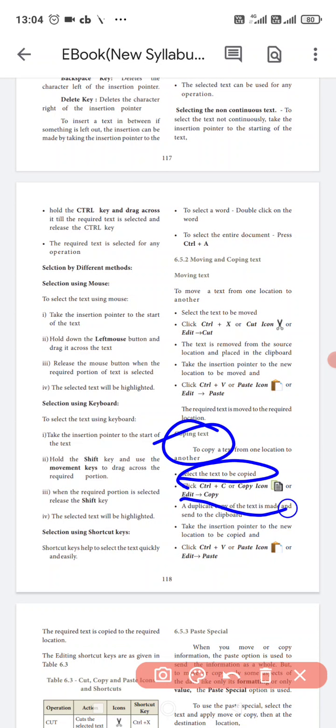After that, there are three methods: Control plus C, or the copy icon, or Edit, Copy. Whichever text you select, that is what you copy.